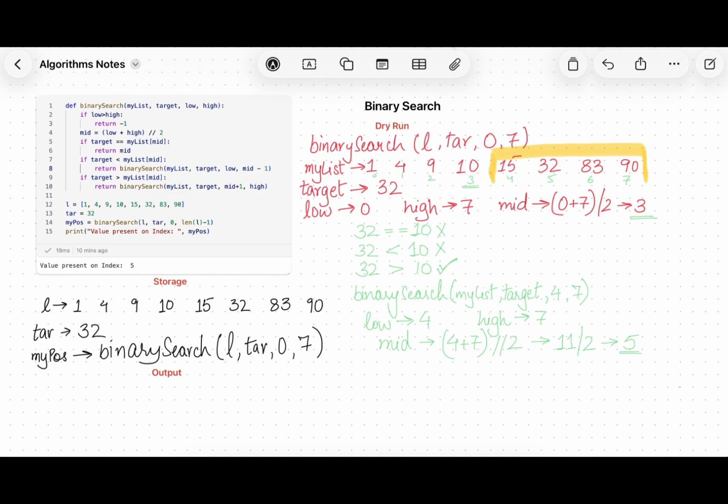If target equals my list mid. My target is 32, and my list at mid, now my mid is 5, which is 32. Correct? So now I say, yes, this is it. So I'm going to return mid, which is 5, my current mid.